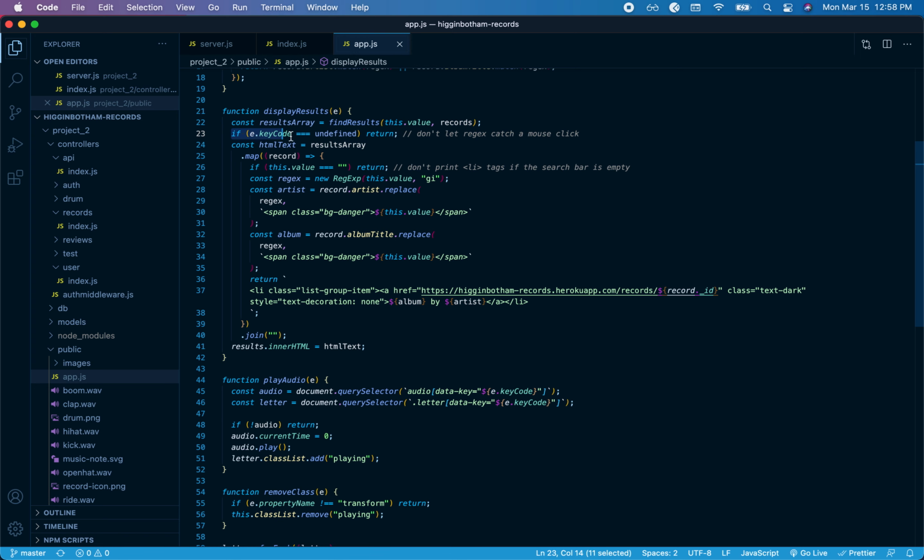But I need to tackle one of those two problems right here, and that is don't let regex catch a mouse click. What that means is I want you to be able to click on that record once and then get taken to its show page. So I figured, well, I only want to capture events being emitted by the keyboard, and the keyboard emits something called a keyCode. So I've come up with this conditional that's if e.keyCode is undefined, in other words, if the keyboard did not emit the event, don't do anything, just return. That way the link just works after clicking it once.